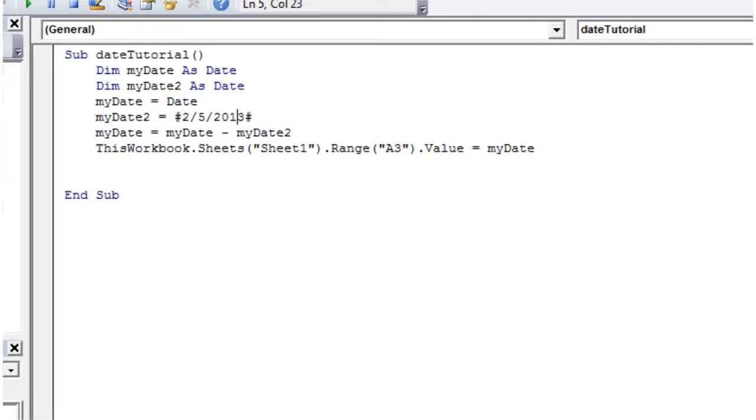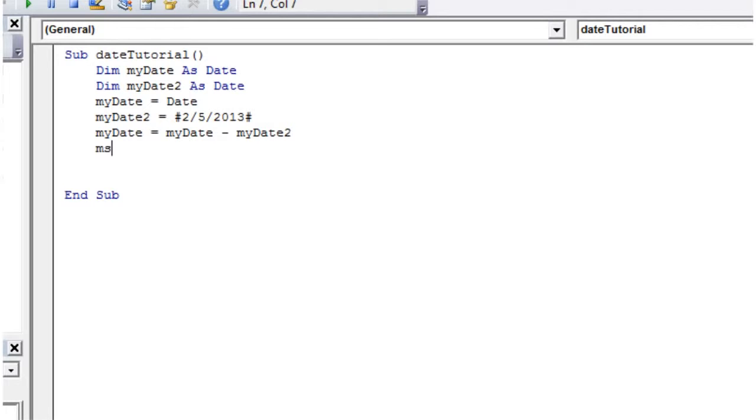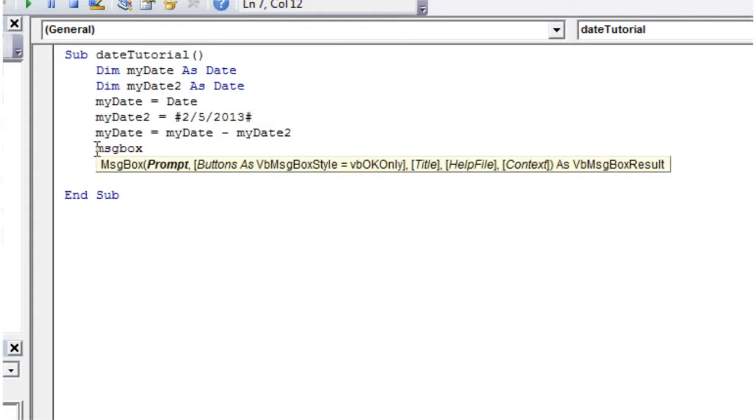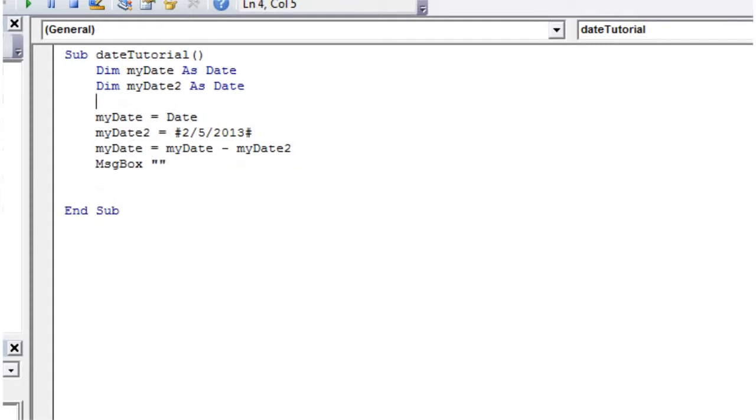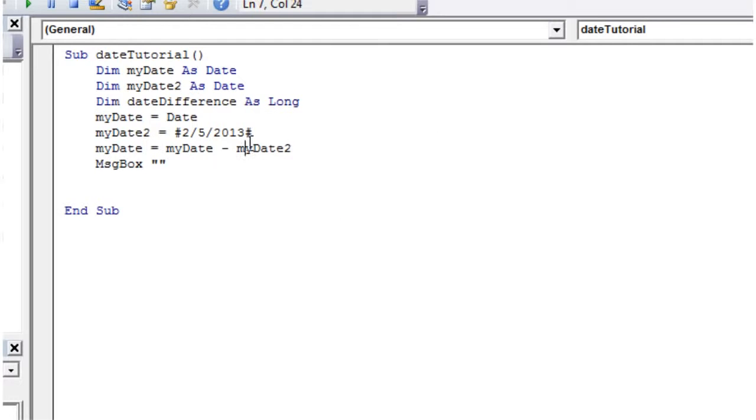We've still got 5th of February as our second date. So what this is going to do is work out how many days it's been since the 5th of February. So if we put this in a message box, we don't want that to be my date, we want that to be dim date difference as long. And then we'll make this date difference.